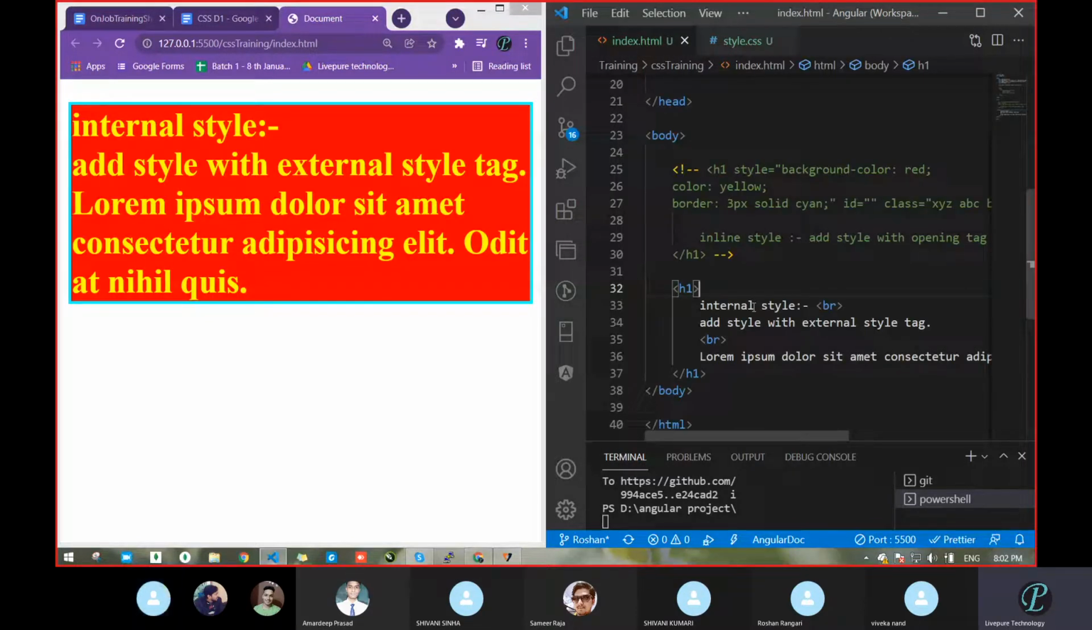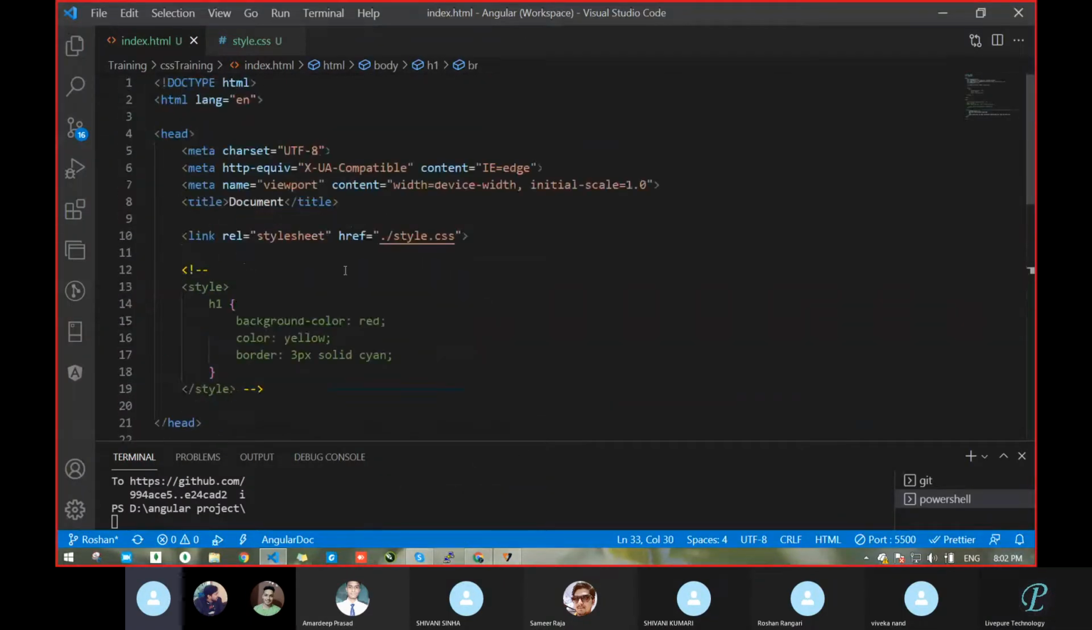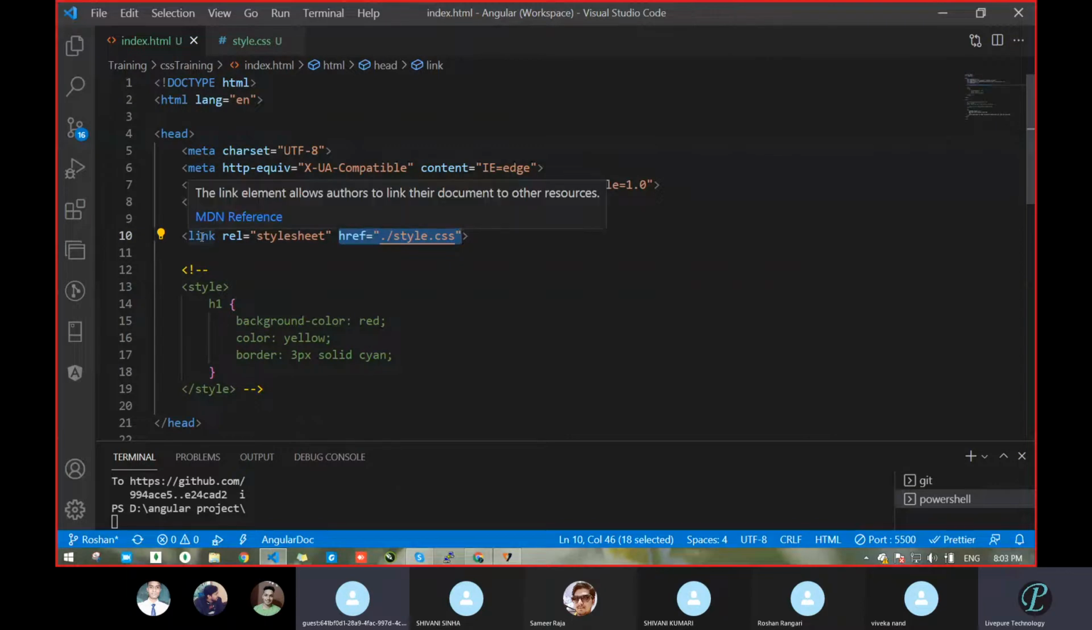So the process of adding external CSS is: whatever extra CSS file you have created, you will add that CSS file here. How? With the help of a link tag. In the link tag you will pass href. In an interview they ask how we add external CSS, by which tag? The tag name is the link tag. In the link tag they ask what it contains, what the attributes are. So what are the attributes?